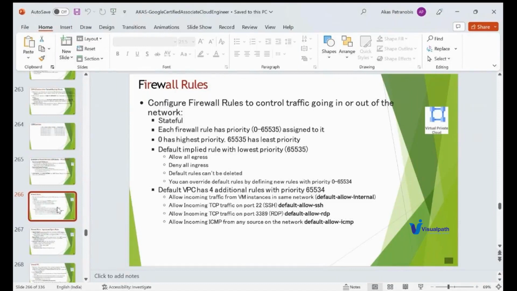And then there is one more thing, priority, right? Zero stands to be the highest priority, and the other end is 65535, which is the least priority. So if you have firewall rules, let's say 1, 2, 3, 4, 5, then if all are otherwise the same, 5 will have the least priority, and it goes upwards. So one will be given more priority and those rules will be evaluated first, right?